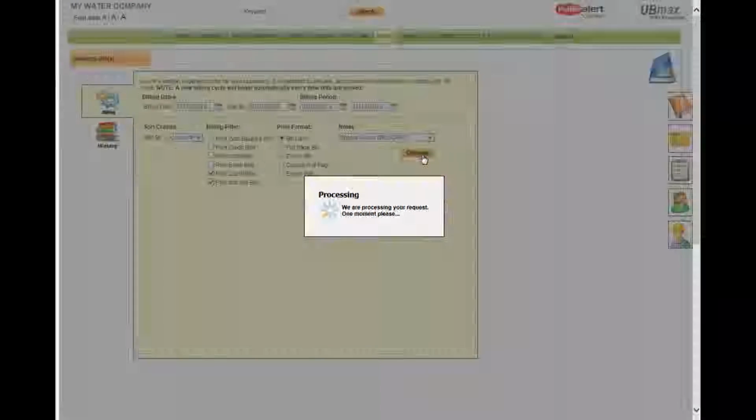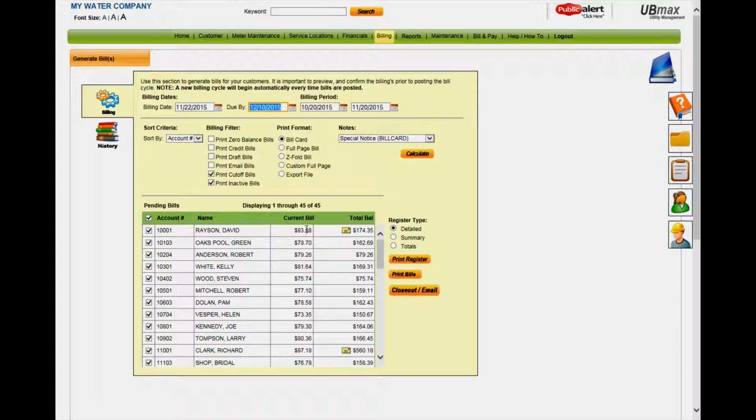Once I calculate the bills, you'll see it shows me everybody's bill and how much they're going to get billed for. Then it's a 2-step process. Print your bill register. That's your hard copy of what you're billing for. And the other one is print your bills. And your bill register looks like this.